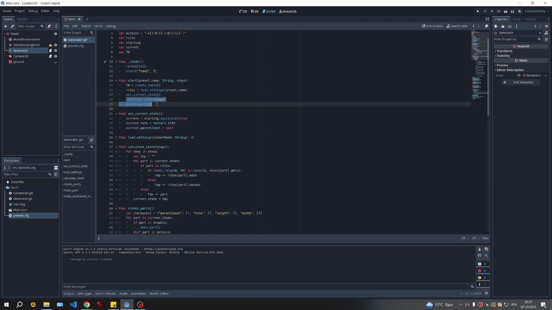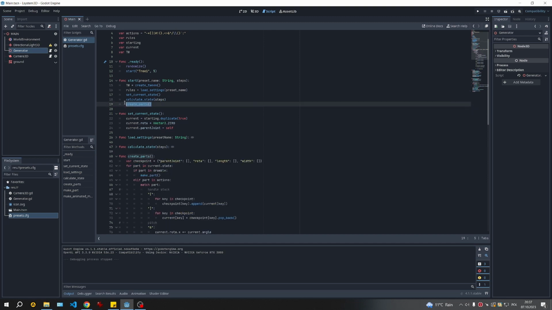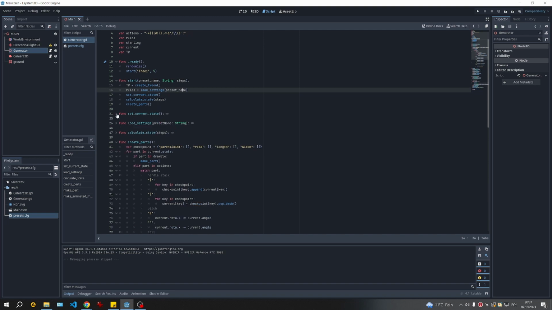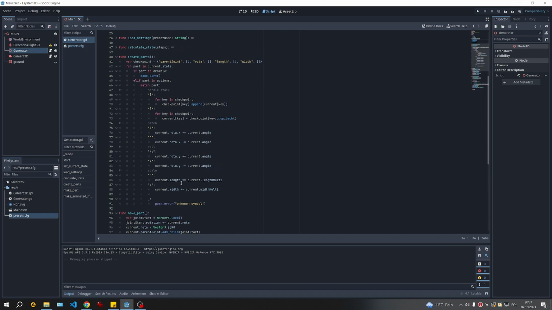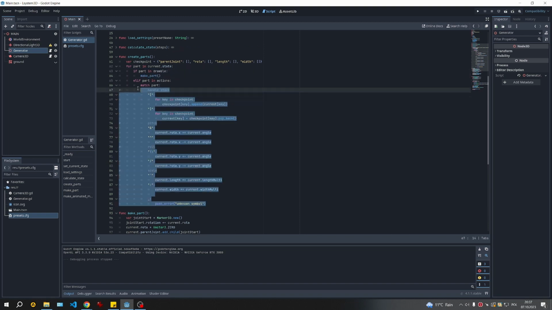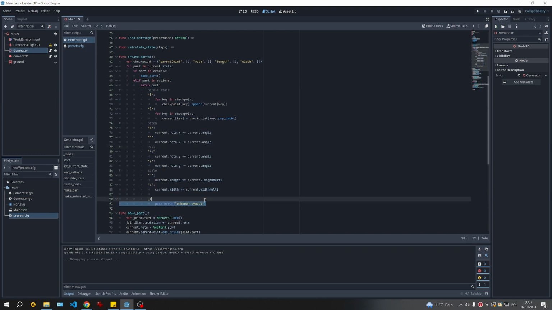Next we calculate. This is the same as before. And now we create parts. This was called something like draw parts before, but yeah, the basis is the same. Here we draw and here we take actions. I added the default here with the push error.